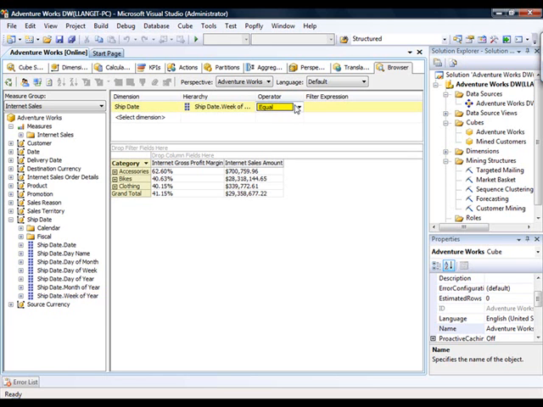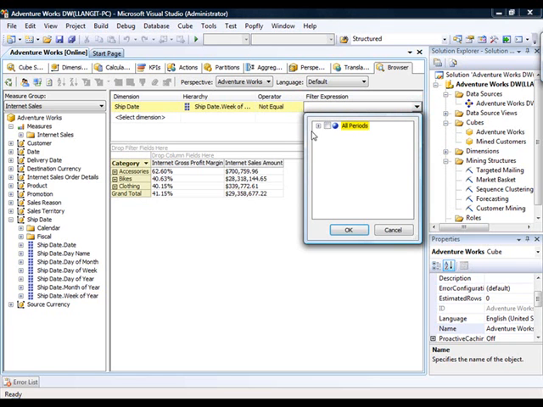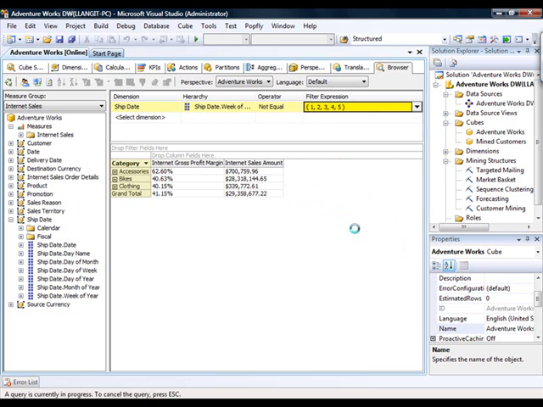And then we have an operator, and we can say equal. In our case, we're going to say not equal to. And then in the filter expression, we're going to click the drop down, and this displays a list of all the values in this particular hierarchy. And in this case, our labels are not super intuitive, they're simply 1, 2, 3. So I'm just going to click on a few of the labels to define a subset for our slicer. So what this is showing us is the sales amount and the gross profit margin for the particular weeks of year that we've selected.